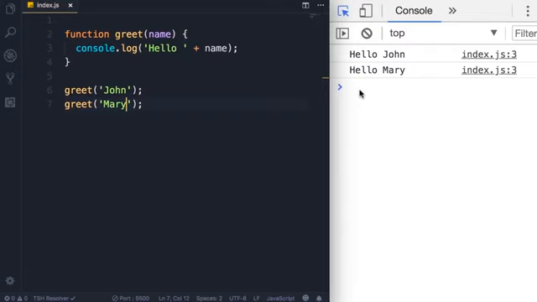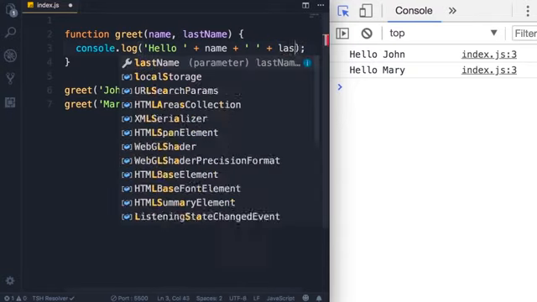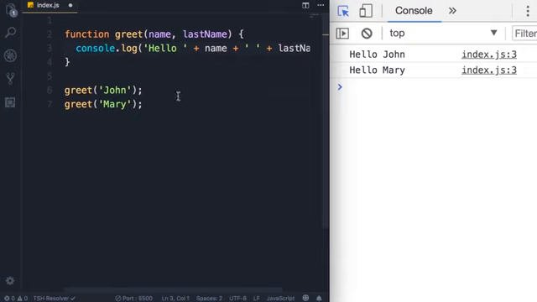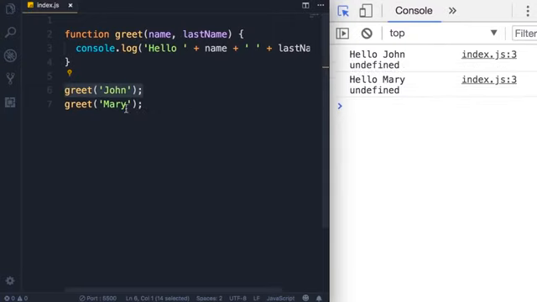Now a function can have multiple parameters. So here we can separate parameters using a comma. So let's add another parameter like last name. Now we can change our console.log, add a space here, and then display the last name. Now, when calling this greet function, we should pass another argument for the last name, right? But let's see what happens if we don't do this. So I'm going to save the changes.